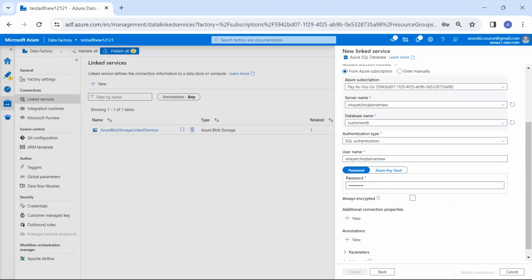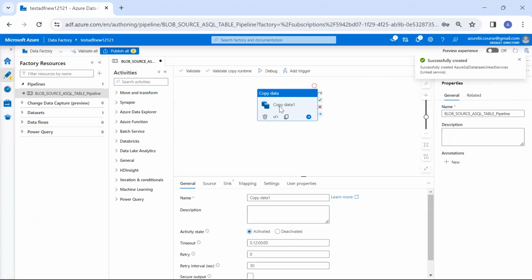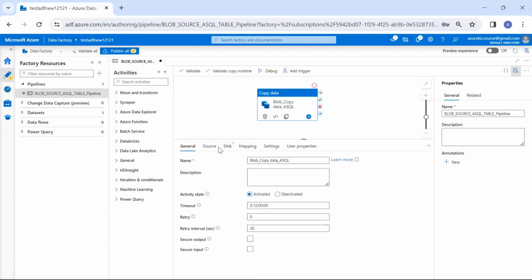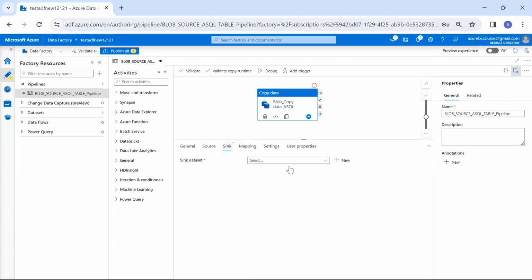Test the connection. The linked service connection is properly created. With the help of this linked service, I'll create my target. Source is ready. What is the source doing? It's copying the data from blob to Azure SQL tables. I configured the source already. Target I have to create.